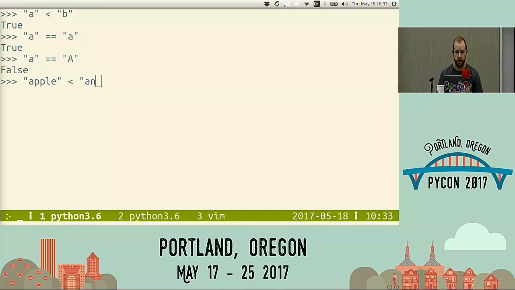Let's try this with something else. Apple is less than animal. Can we even ask that? All right, who thinks this is true? All right, who thinks it's false? So this is false. Why is it false? Alphabetical. So if you were looking up apple in the dictionary, it comes before animal? No, it comes after animal. L-M-N-O-P. It comes after animal, which is why this is false. So apple comes after animal in the dictionary. So apple is not less than animal. Apple is greater than animal.